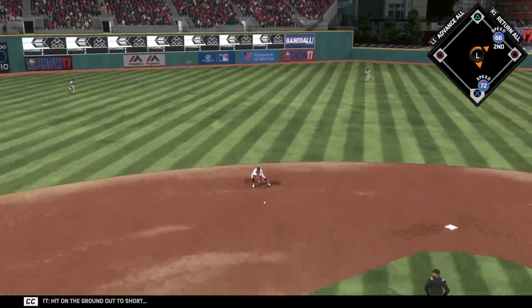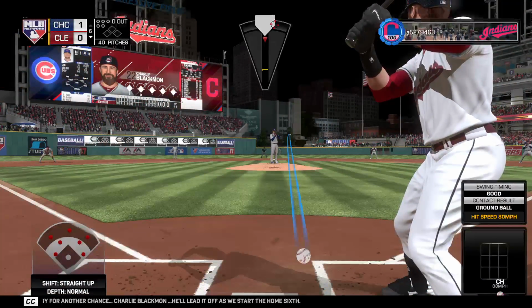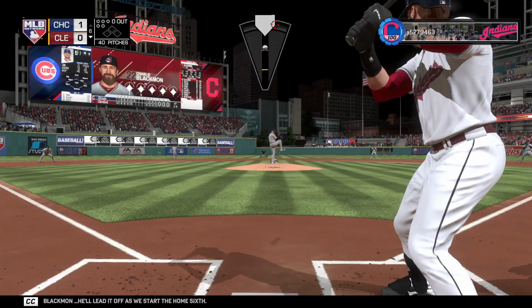Hit on the ground out to short. Reined in. Throw to second for the force out, and the side is retired. Ready for another chance, Charlie Blackman. He'll lead it off as we start the home 6th.